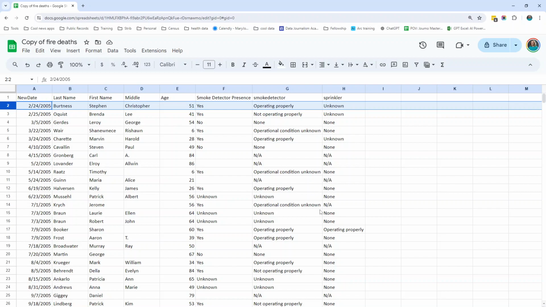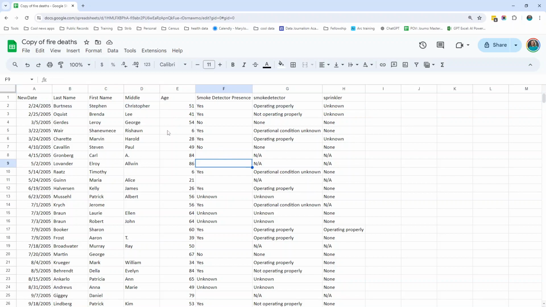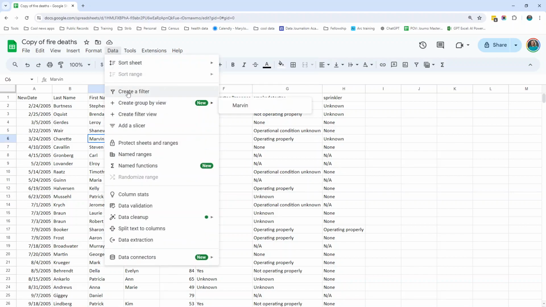Keep that in mind, right? So this sorting process allows us to kind of see what we have. The other thing that you can do to see what you have is turning on what are called filters. So again, have your cursor somewhere in your data set, go to the data menu and choose create a filter.